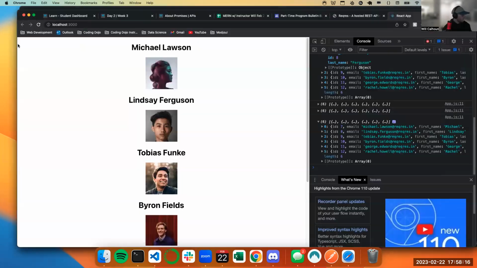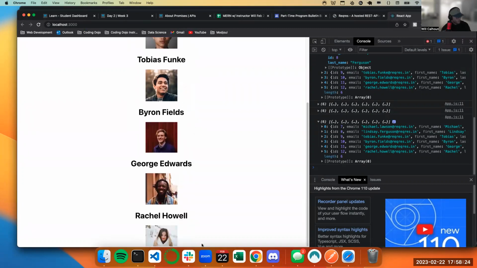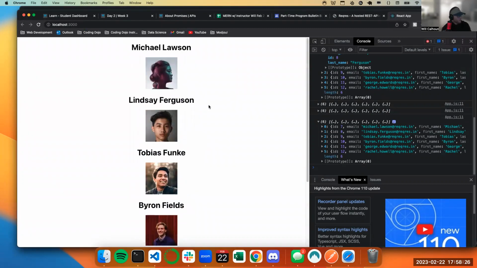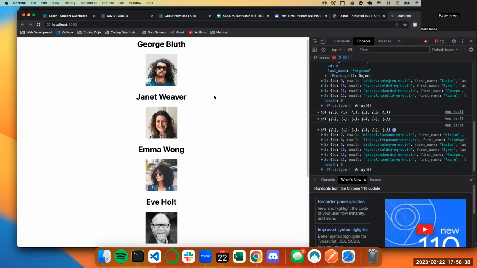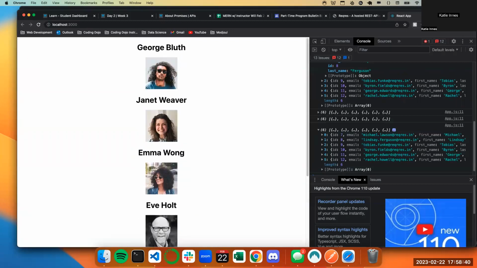And now, if we come here, I'm able to call this API, get this information, and get all of these unique people and show their information on the screen. And if I were to change this, let's try page 1. See if that changes anything.